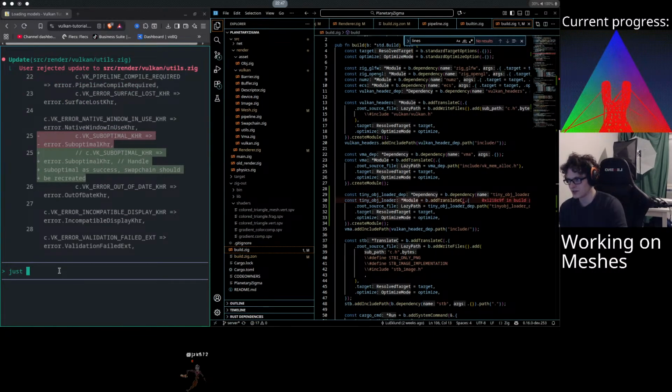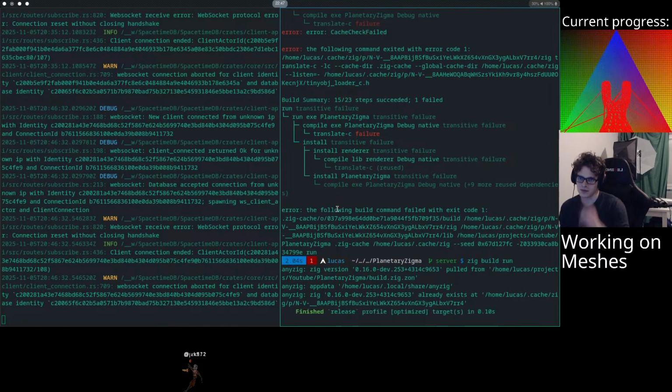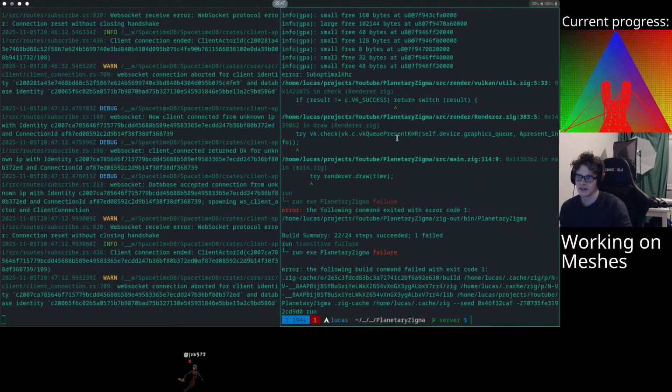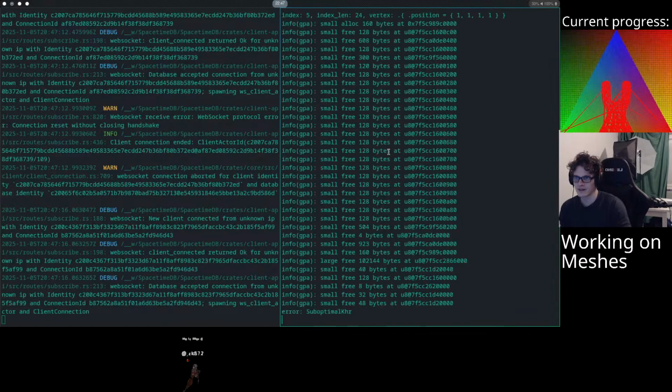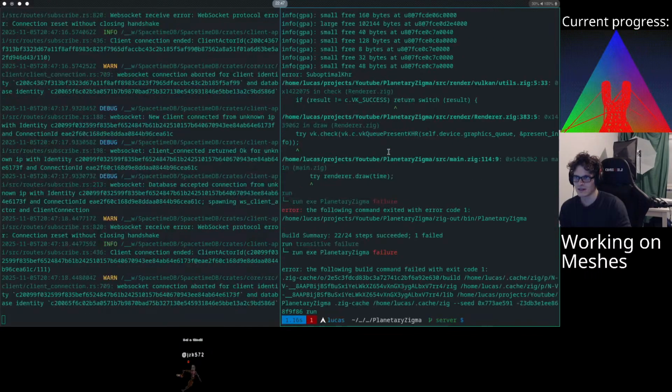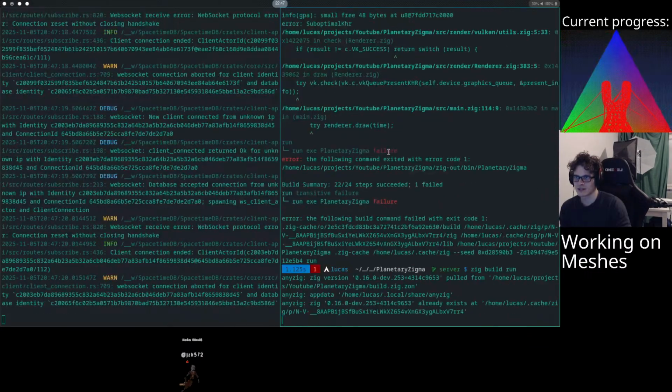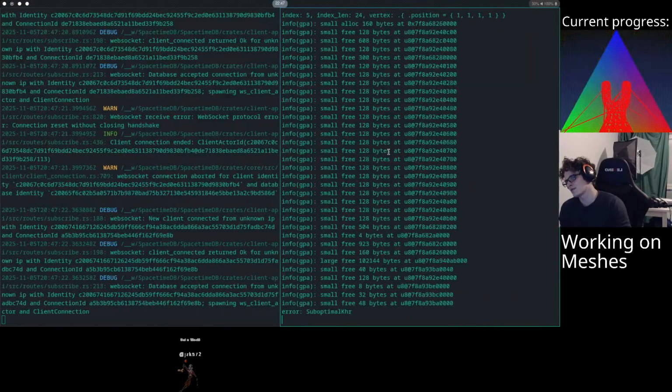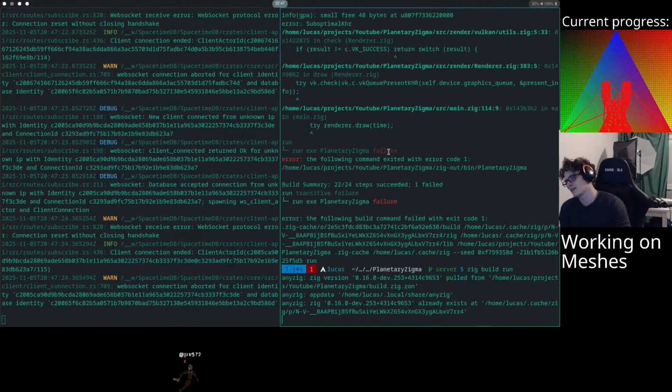Alright, I don't know. Run the thing and see if it cooked. I don't think it... let's see. That's fine. This is what it was complaining about. Yeah, that's fine. I don't have the recreate swap chain, so I can't really do anything about it.